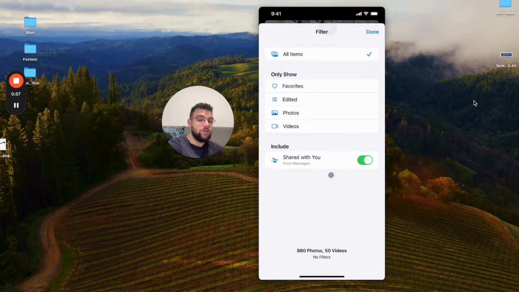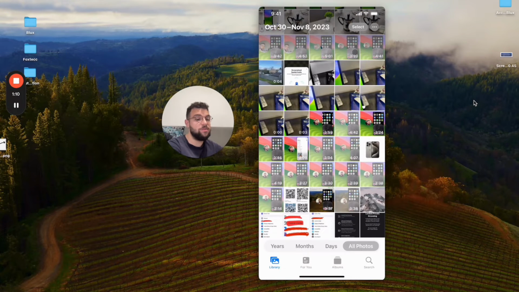And you can, of course, include the shared with you or not. And here you can click on whatever you want. You can even see at the bottom how many photos and results are available. So that's something to pay attention to. And this is the basic filter of the Photos app on the iPhone.